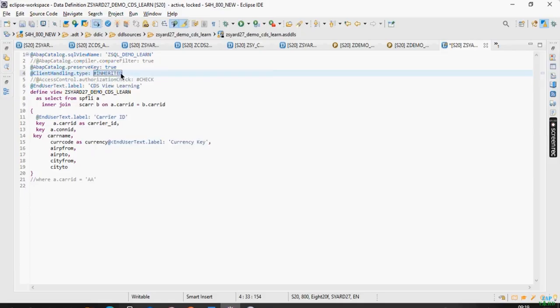Now what do you mean by these 3: whether it's inherited, client dependent, or client independent? Whenever we use this annotation @ClientHandling, we basically want to define the client dependency and how the client handling is done internally. When I am not specifying anything, by default ClientHandling.type is inherited. What this means is that the client dependency of the view is determined by the data sources used. If any of the data sources that we are using in that CDS view is client dependent, then the view will also be client dependent.